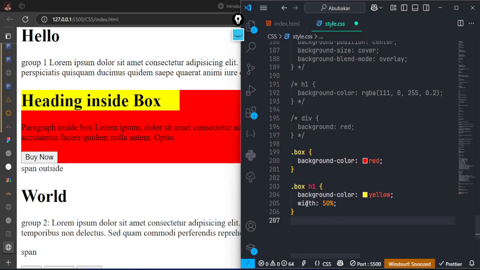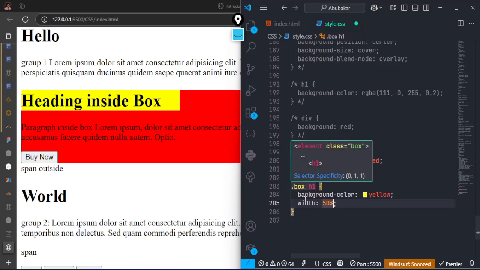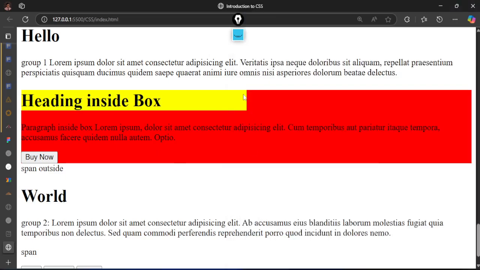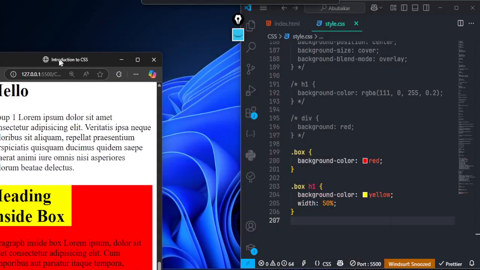So what this one means is that we want the width of this H1 to be half of wherever we place it. And as you can see, we are talking about the H1 that is inside the box. So which means it will take half of the box. And as you can see here now, it's going to the center. No matter the size of the box, it will always take half of it.